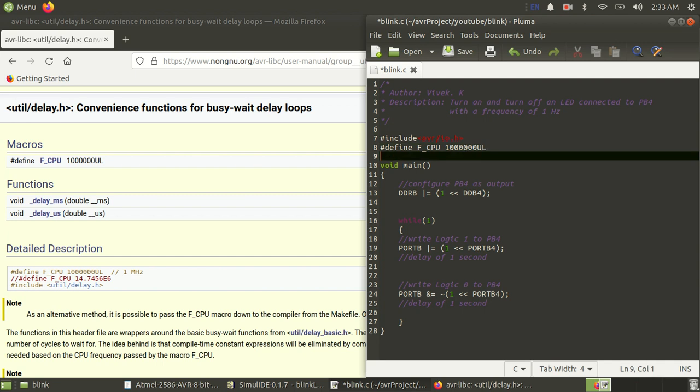Now you can come down here and use the delay_ms function. So _delay_ms(1000). This will give you a 1 second delay. So after I write 1 into PB4, I am waiting for 1 second.